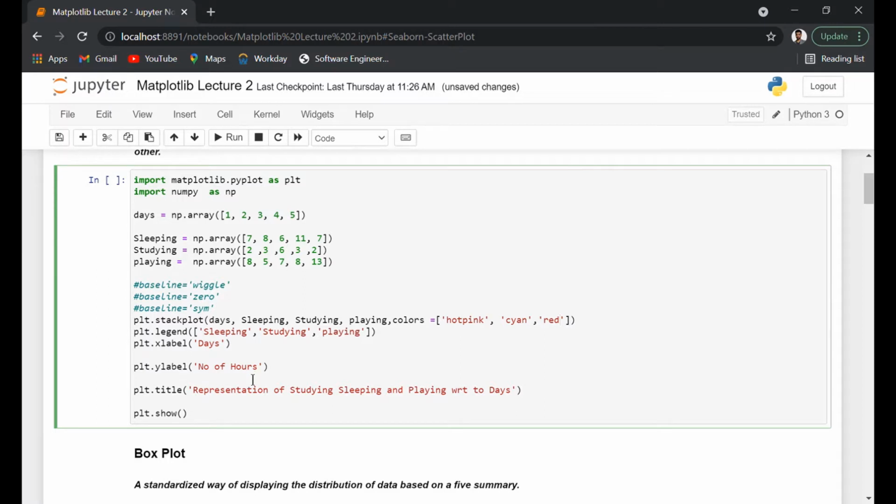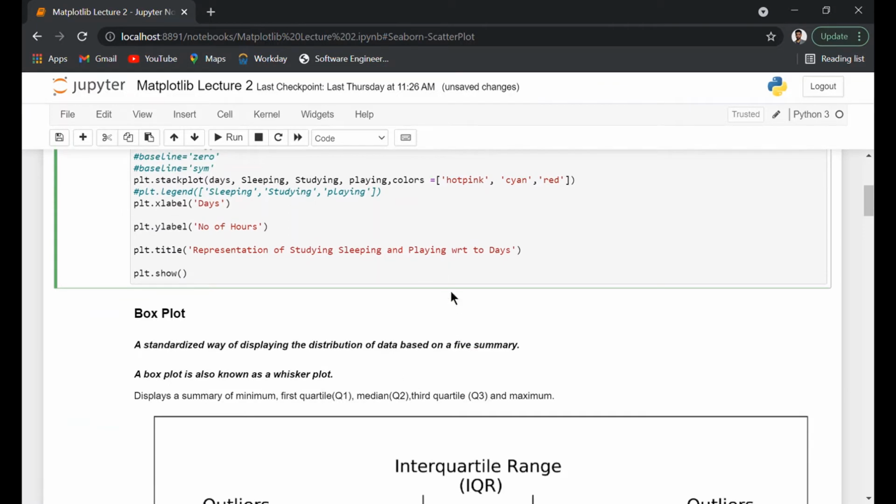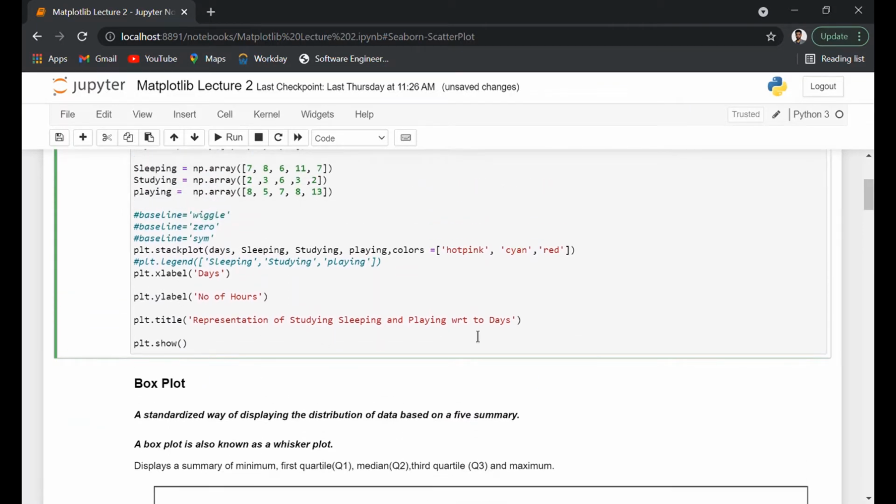Okay, and let's comment this particular part. I'll be passing X label as days, Y label as number of hours, and the title of this particular figure as a representation of studying, sleeping, and playing with respect to days. Okay, and we are showing this particular thing. Now let's run this particular code.